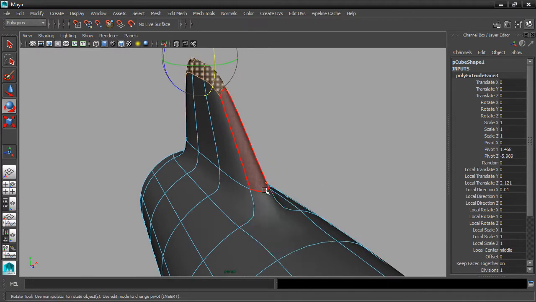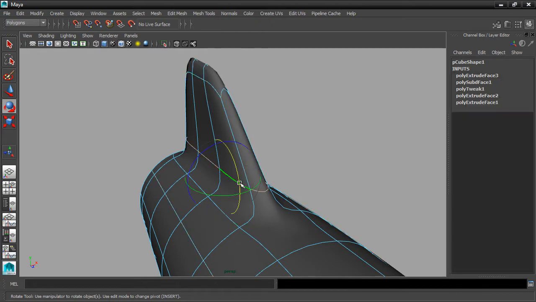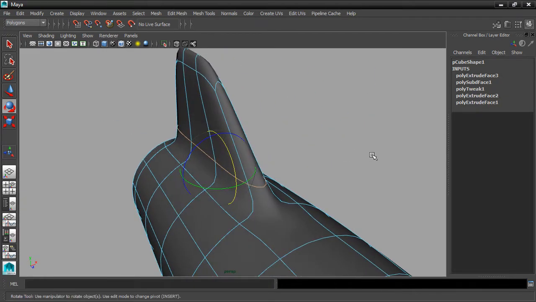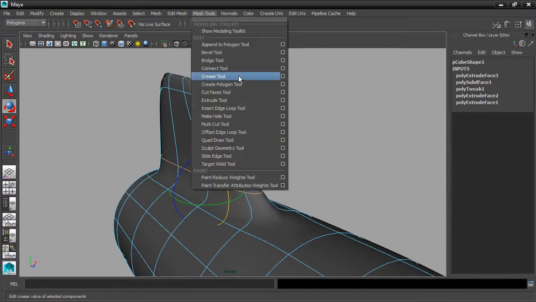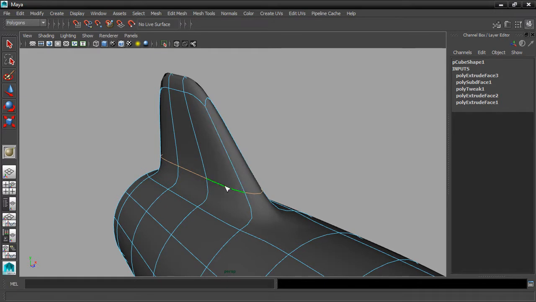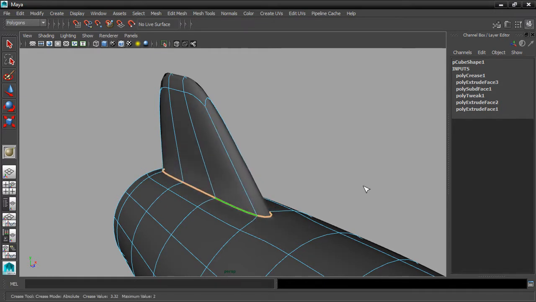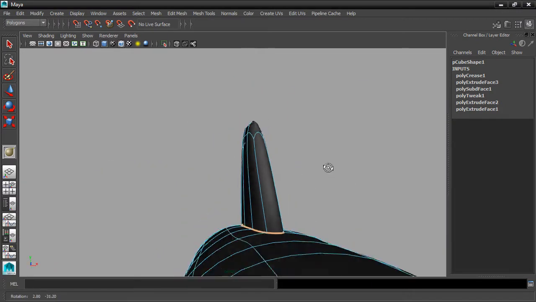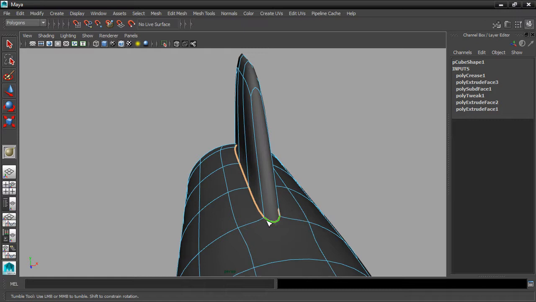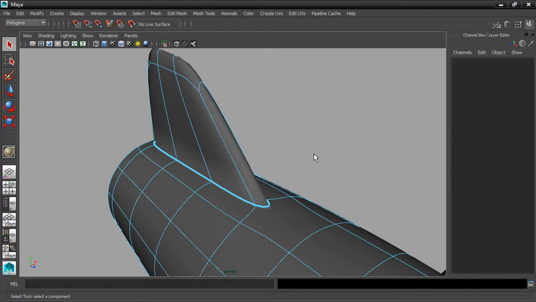Let's go into Edge Component Mode. Right-click and choose Edge. Double-click on that edge loop. And under Mesh Tools, you'll see Crease Tool. Middle mouse drag. And if you drag all the way, you'll get full creasing. And that turns into a hard corner now. Notice that the wireframe is now drawn in a thicker line. If we deselect that, we can see it. We can go back into that crease value if we need to.